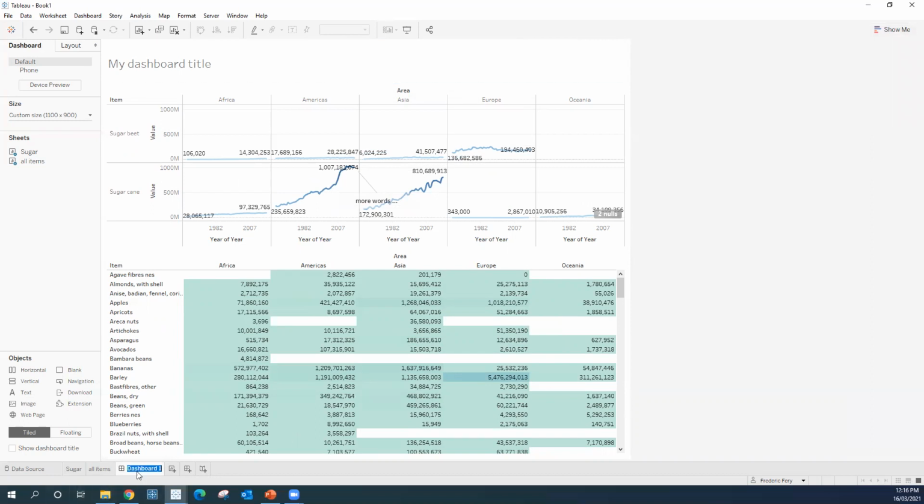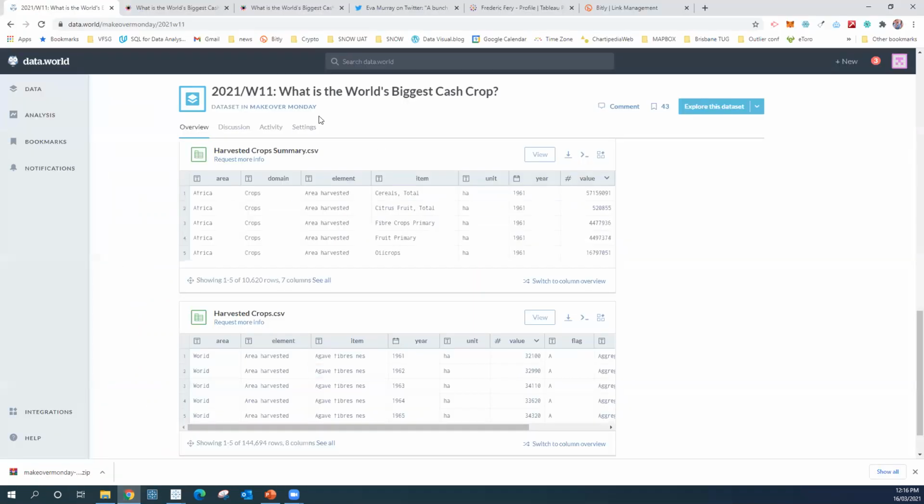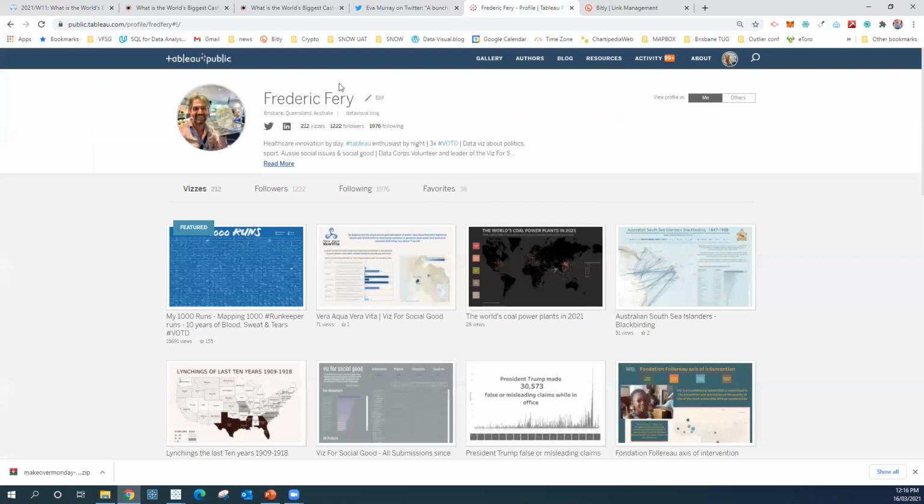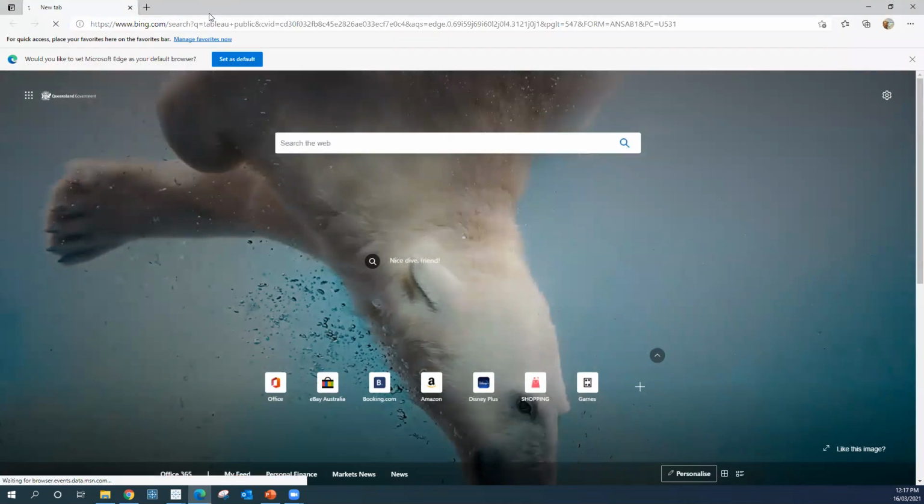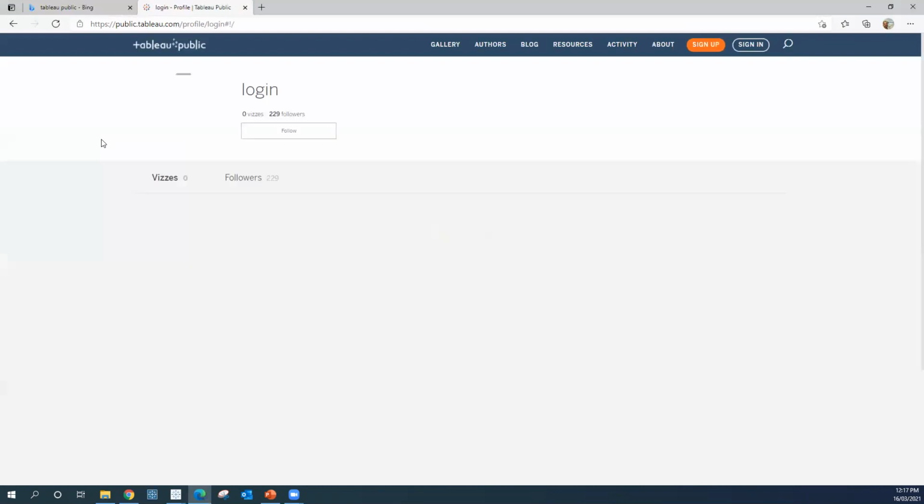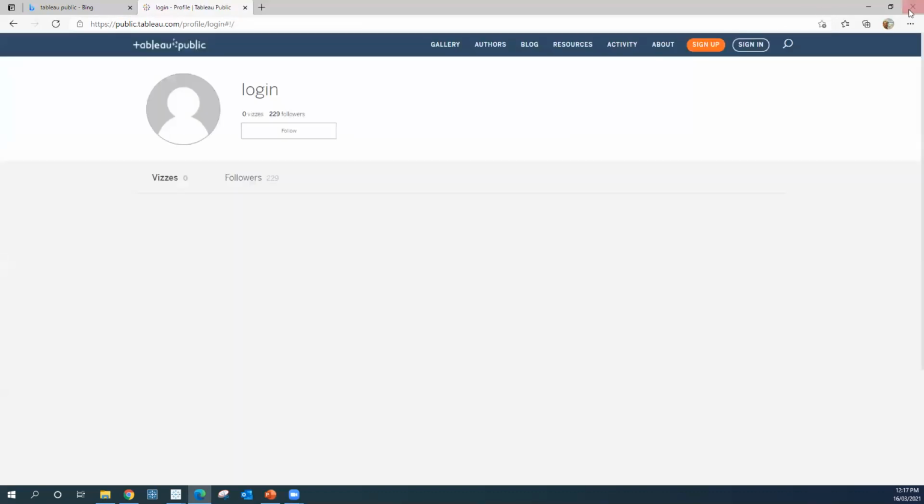Obviously, you can give it a meaningful name there. Sugar production, for example. The next step is to save it. So as I said before, you can save it to Tableau Public profile. So Tableau gives you access to Tableau Public. So if you Google Tableau Public, so that's, I'm not logged in. So the first thing you need to do is you need to sign up. When you sign up, Tableau asks you for your name, email, and things like this.